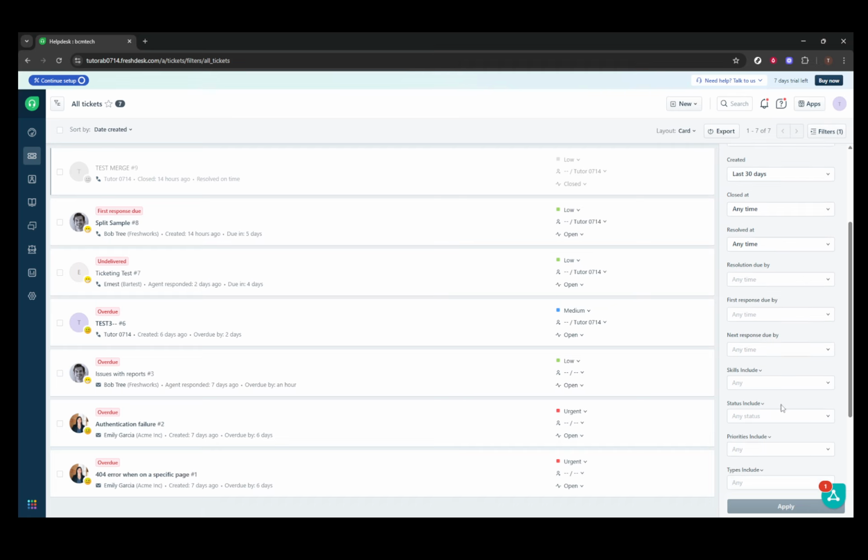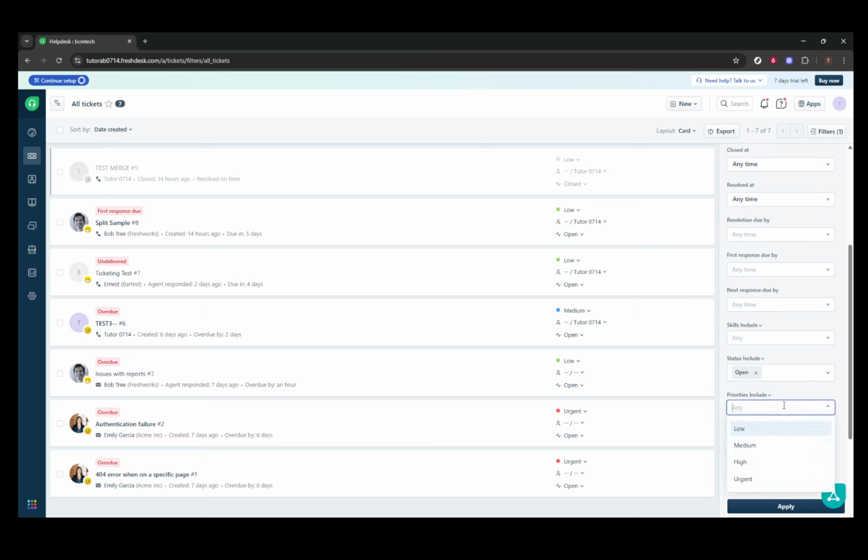After naming it, you'll need to make a quick decision about visibility. You can choose to keep this view private, so it's just for your eyes, or make it a shared view, allowing all agents on your team to access it. Once you've made your choice, click Save.